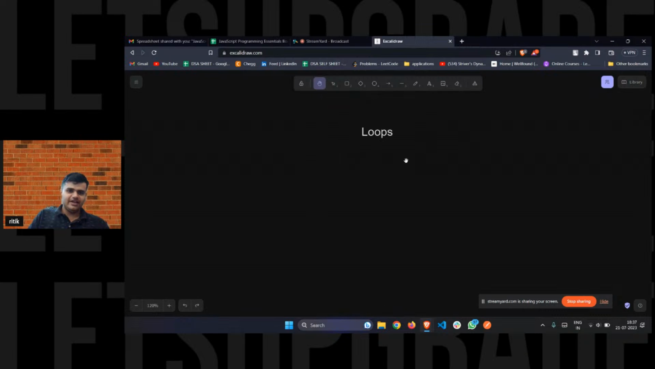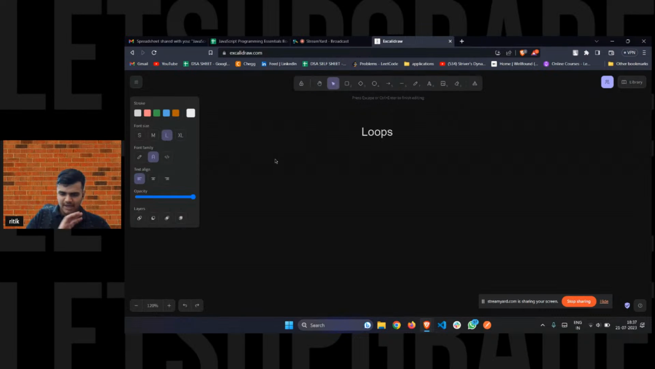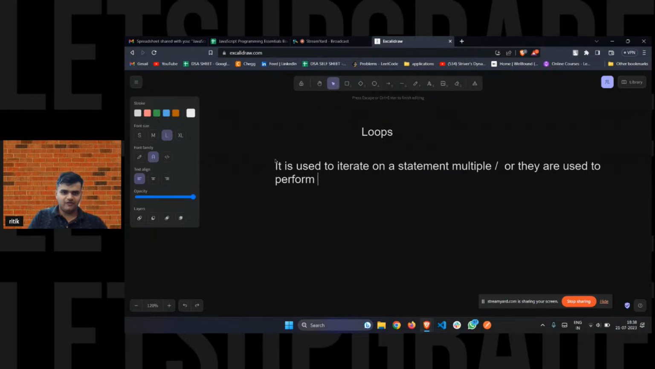Anyone got any idea what we mean by loops? It's very simple and very common. It is used to iterate on a statement multiple number of times, okay? And they are used to perform repeated actions. So that's what loops are.